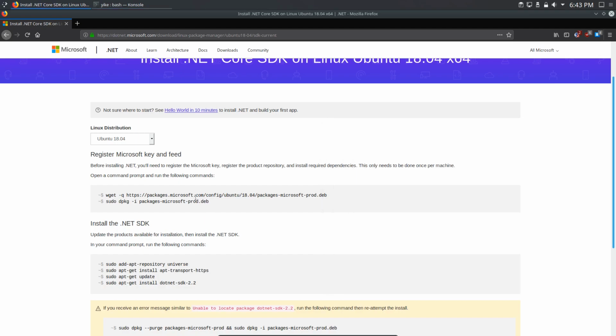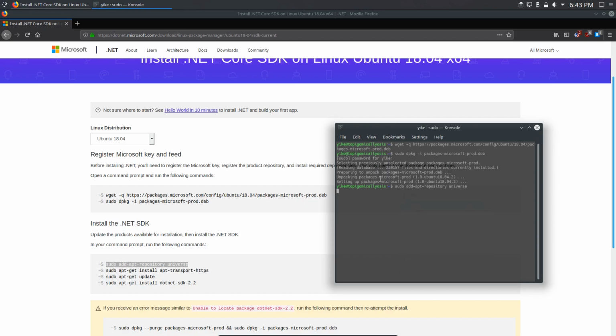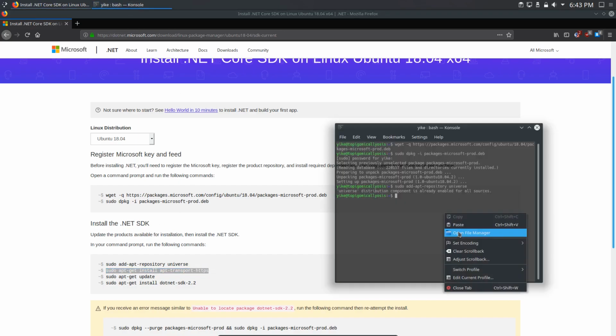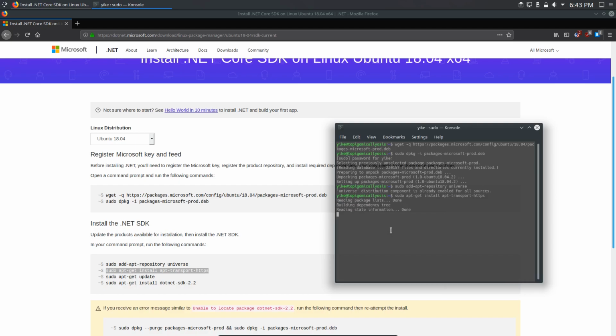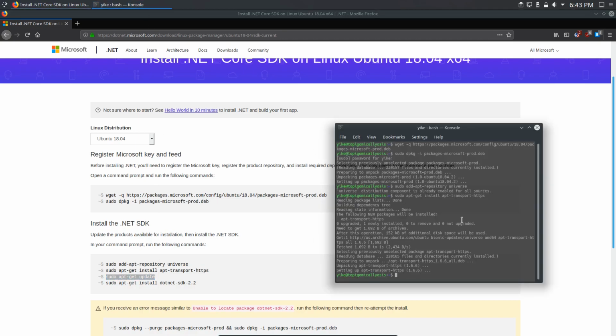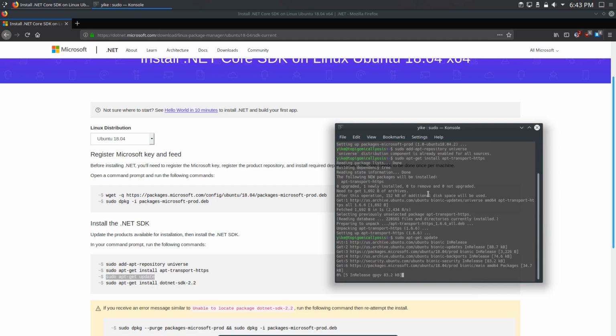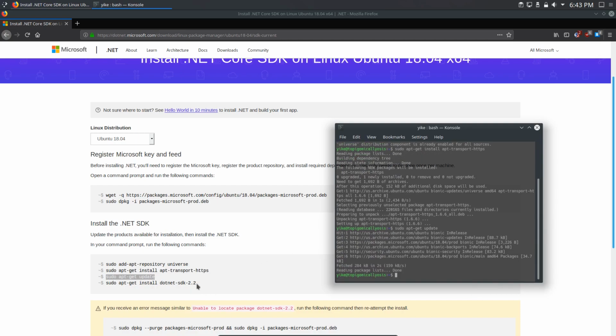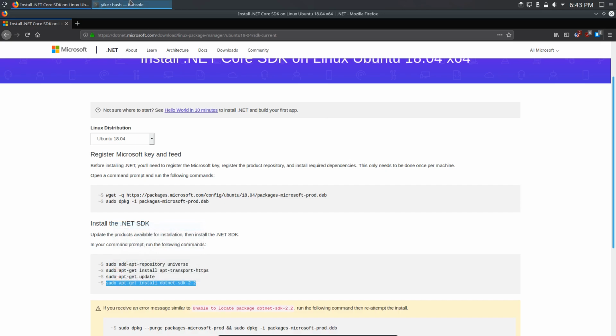Alright, now that we have that, we can make sure that we have the repository for Universe. It's already enabled for my system, and make sure that you also have apt-transport-https. Looks like I have not installed it yet, since this is a fresh installation of Kubuntu. So, got that all set up, easy. We can go ahead and update. Oops. And last but not least, install the SDK.